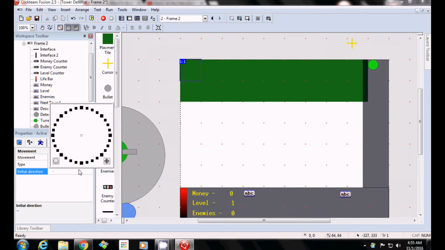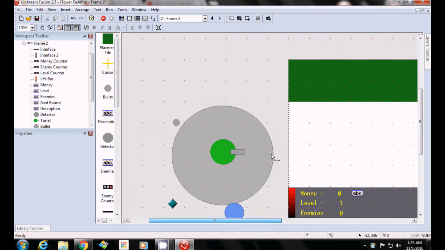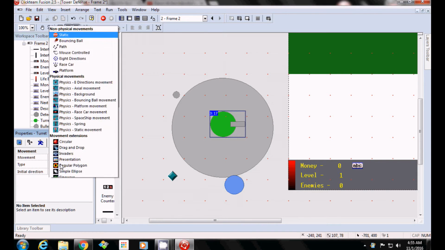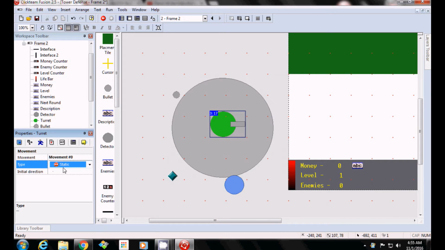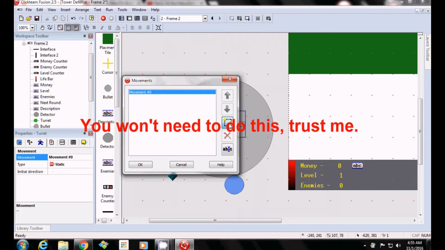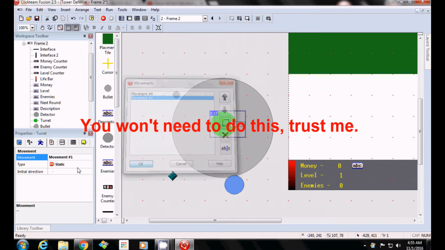Okay, initial direction, that's probably not too important, but make sure the initial direction is to the right for those. Oh, one more thing. Movement. I might mess up on this, but movement 1 is meant to be static. Oh shoot, I forgot to delete that. Oh well, I'll just delete it now. Movement 1, static.